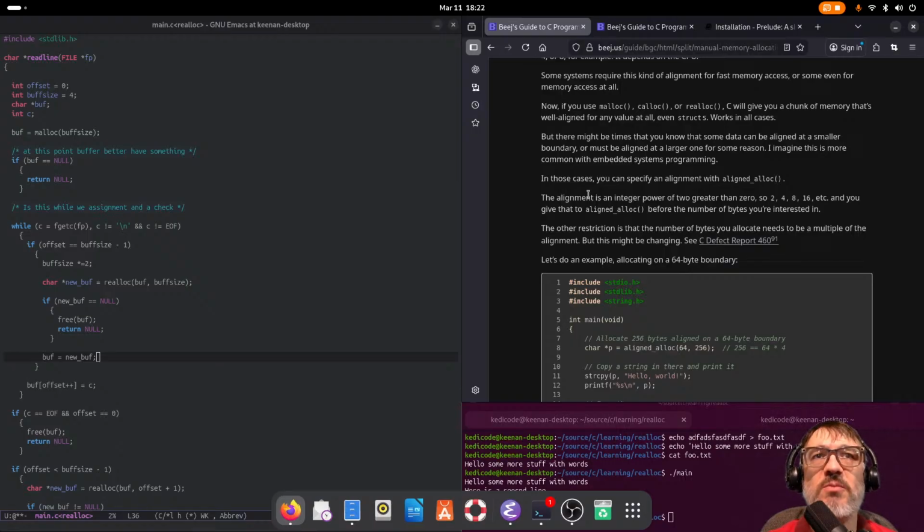I imagine this is more common with embedded systems programming. In those cases, you could specify an alignment with aligned_alloc. The alignment is an integer power of 2 greater than 0. So 2, 4, 8, 16. And you give that to aligned_alloc before the number of bytes you're interested in.